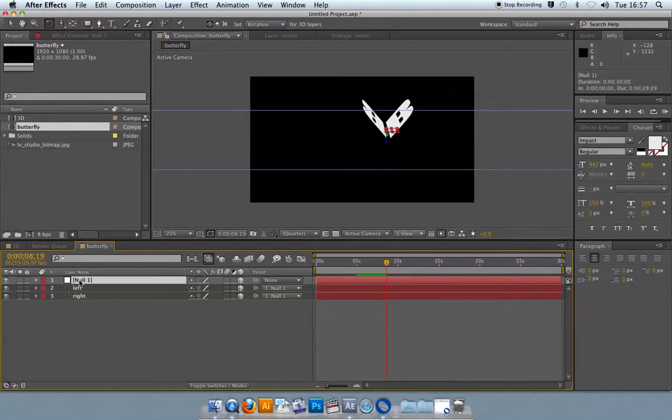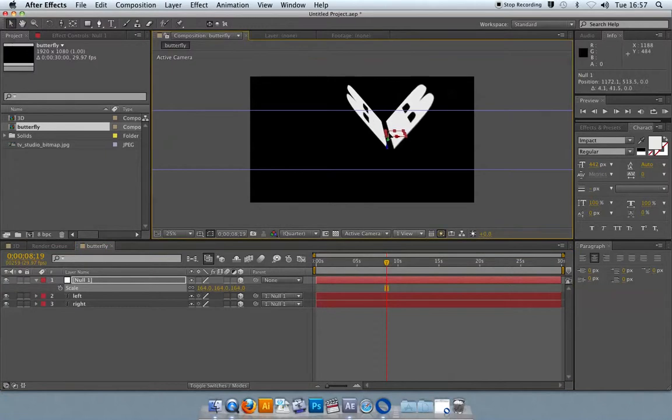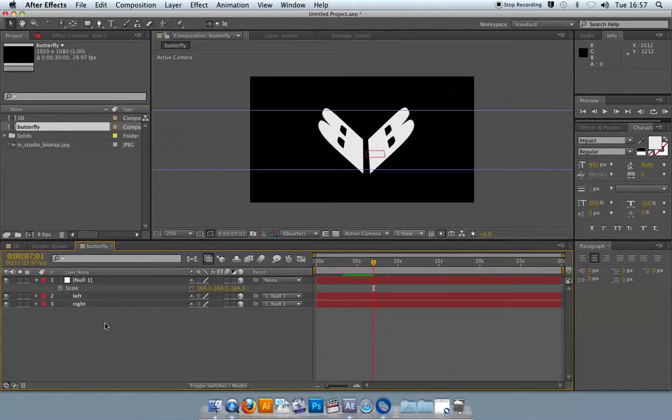What I can do as well is pull up the scale parameter on the null object, and I can increase the size of the butterfly. I can grab the null object and I can move it. Okay, so this is where the null object comes in, and this is where pre-comping actually won't work, because if you pre-comp it, it'll just flatten that butterfly into a kind of a 2D layer. Now the butterfly is set up and animated. Next step is to create a camera.